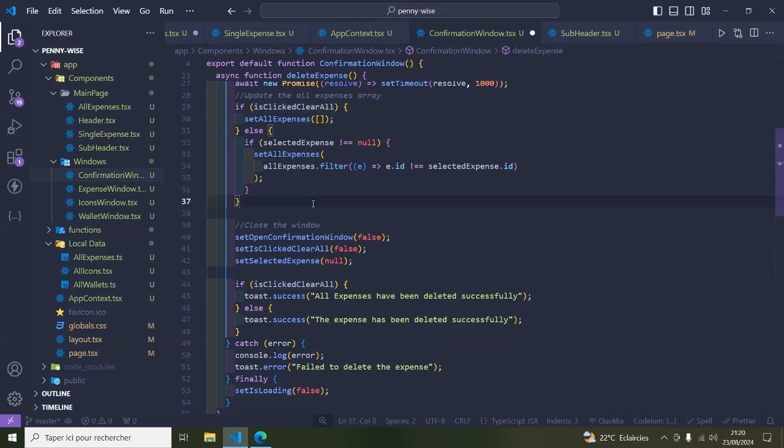And also when we start working with the wallet, we are going to come back to this confirmation window, because we're going to use it for all the deleting operations, whether the wallet or the expense. So we're going to come back to this again. We're going to do the adjustment needed once we start working with the wallet.